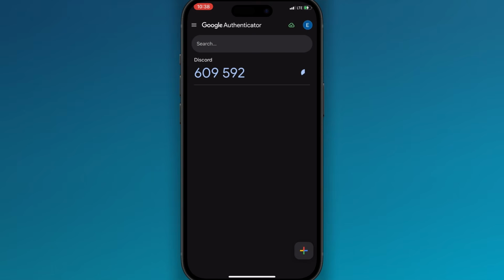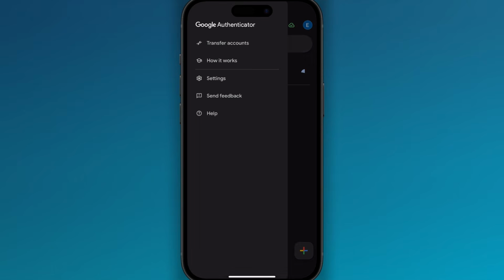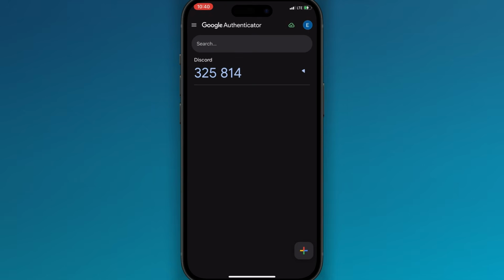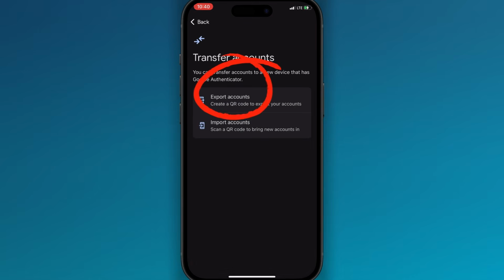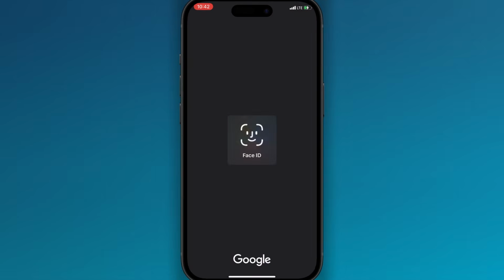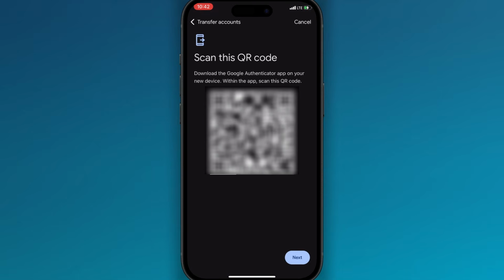You can also transfer your Google Authenticator codes to another phone. This is especially important if you're not using Google Cloud Backup. So if you change your phone, you can transfer the codes to the new phone. To transfer your codes to a new device, click on the menu icon, then transfer account. Then click on export account. Do Face ID verification. Then you will have a QR code to scan.